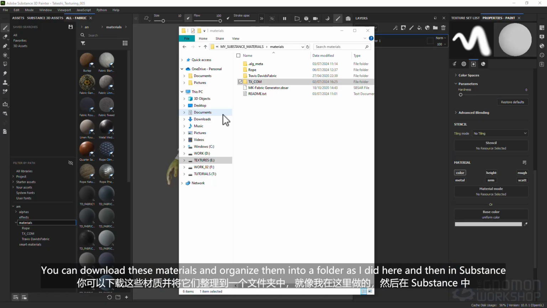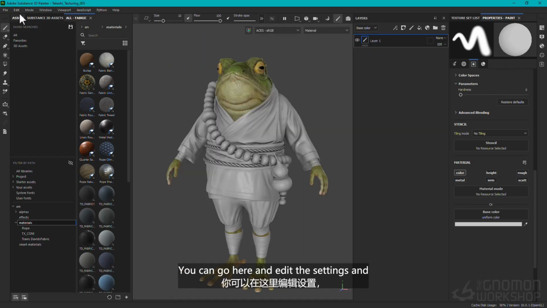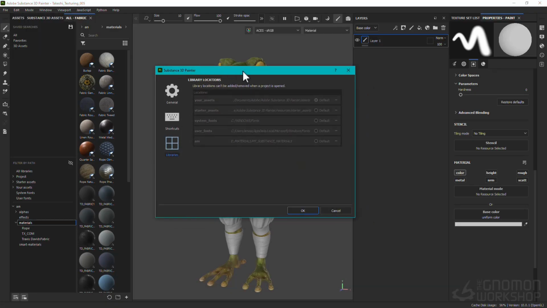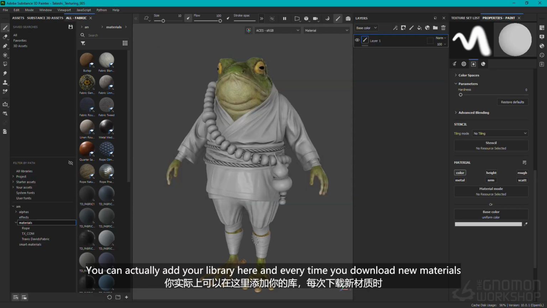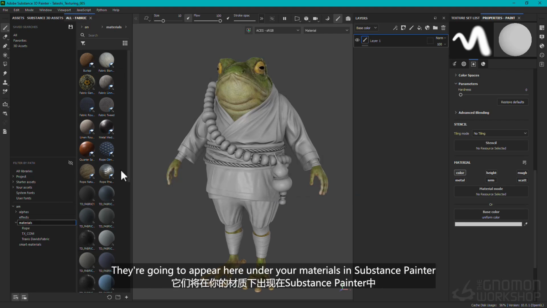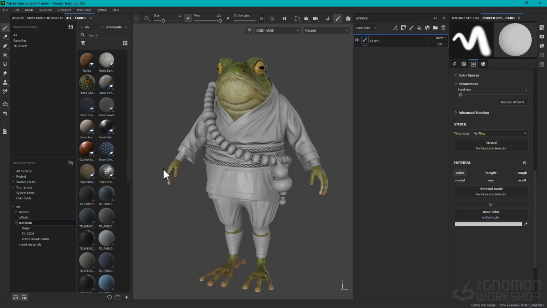You can download these materials and organize them into a folder, as I did here, and then in Substance you can go here and edit settings, and you can actually add your library here, and every time you download new materials, they're going to appear here under your materials in Substance Painter. And I personally found that this workflow works really well and is very useful.